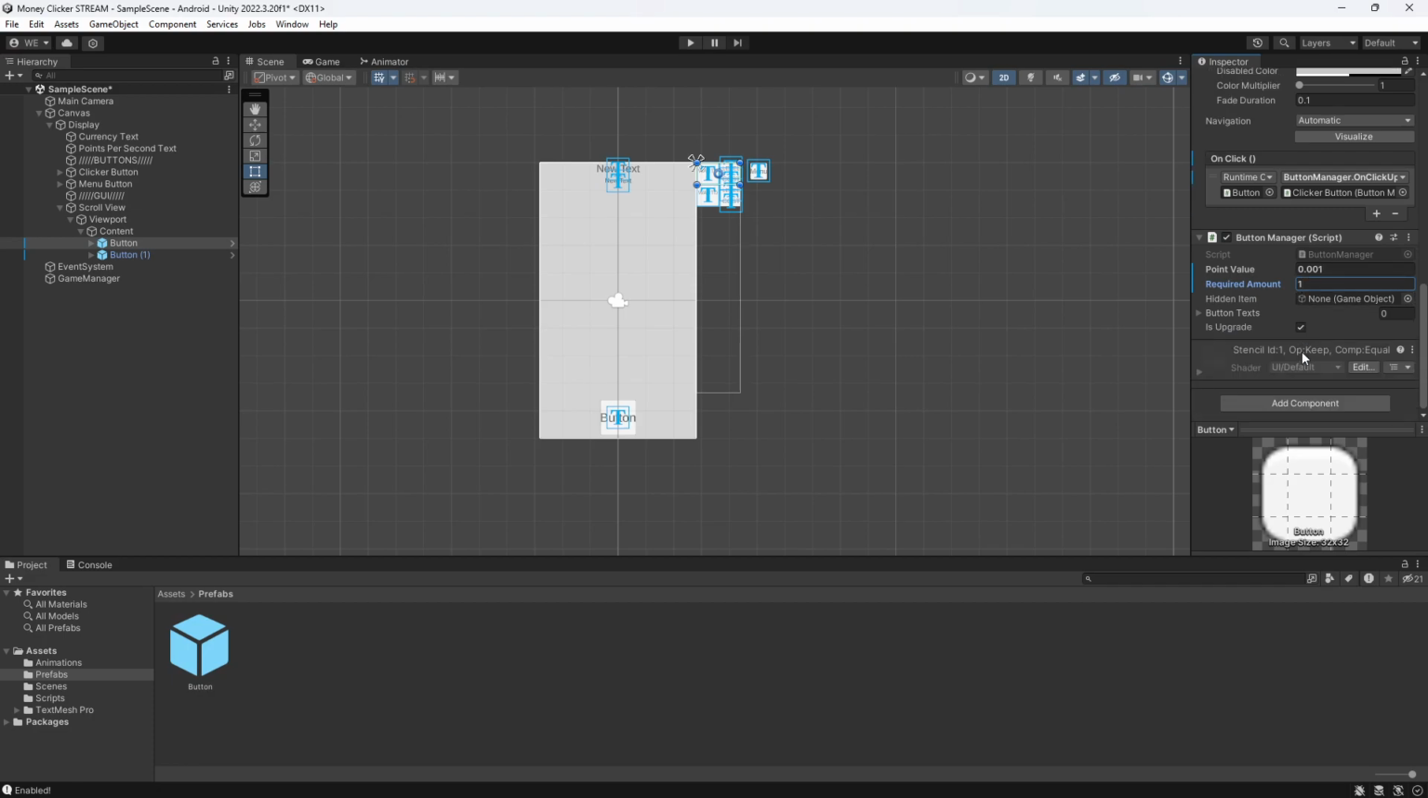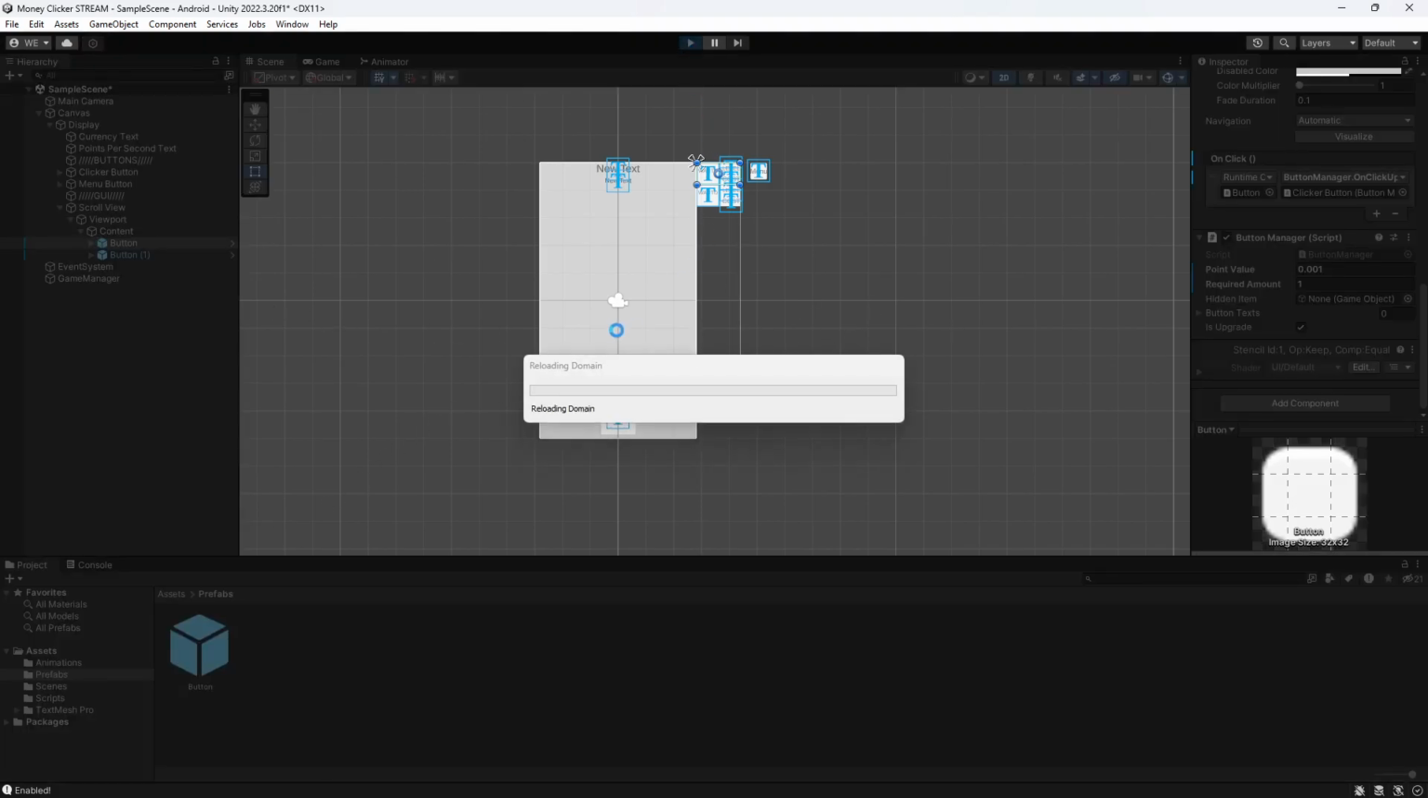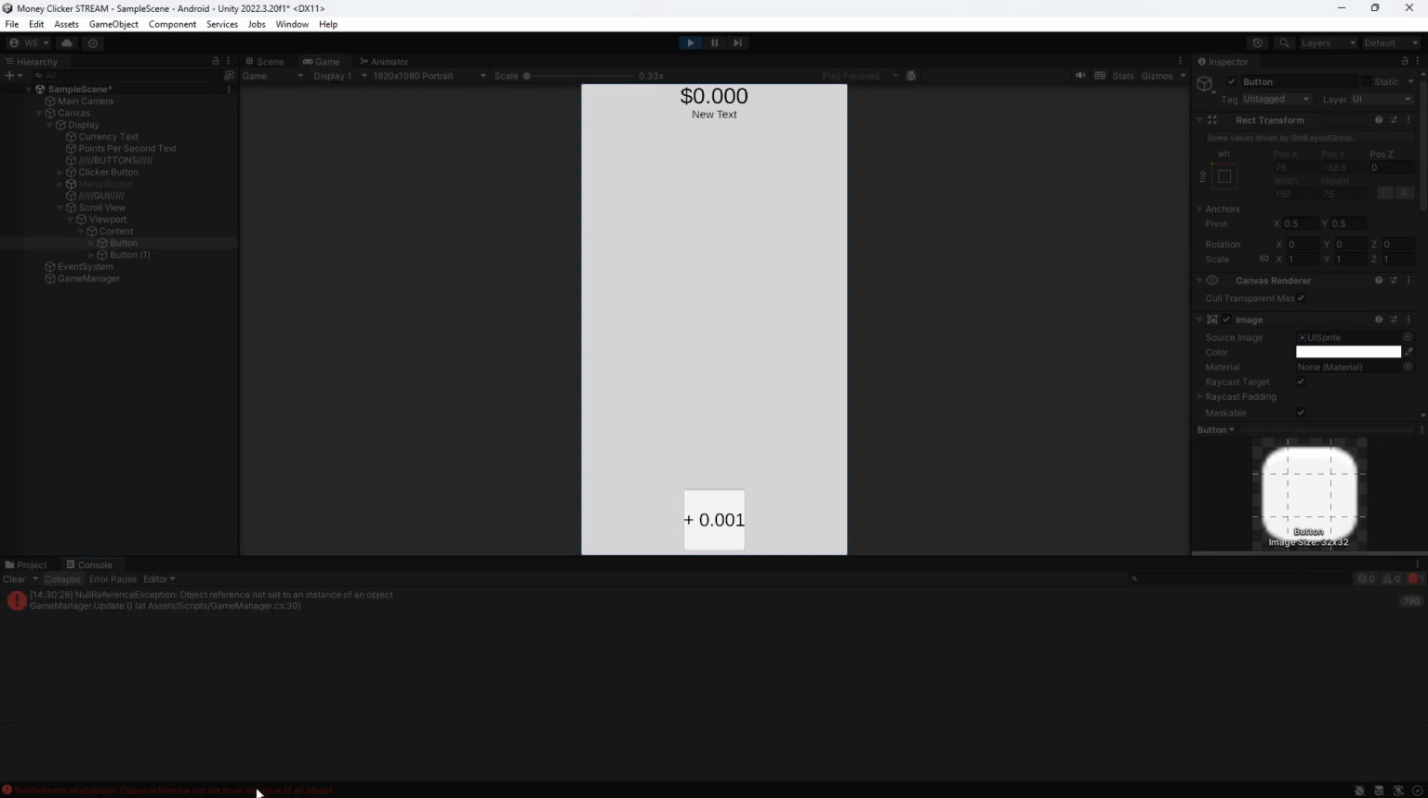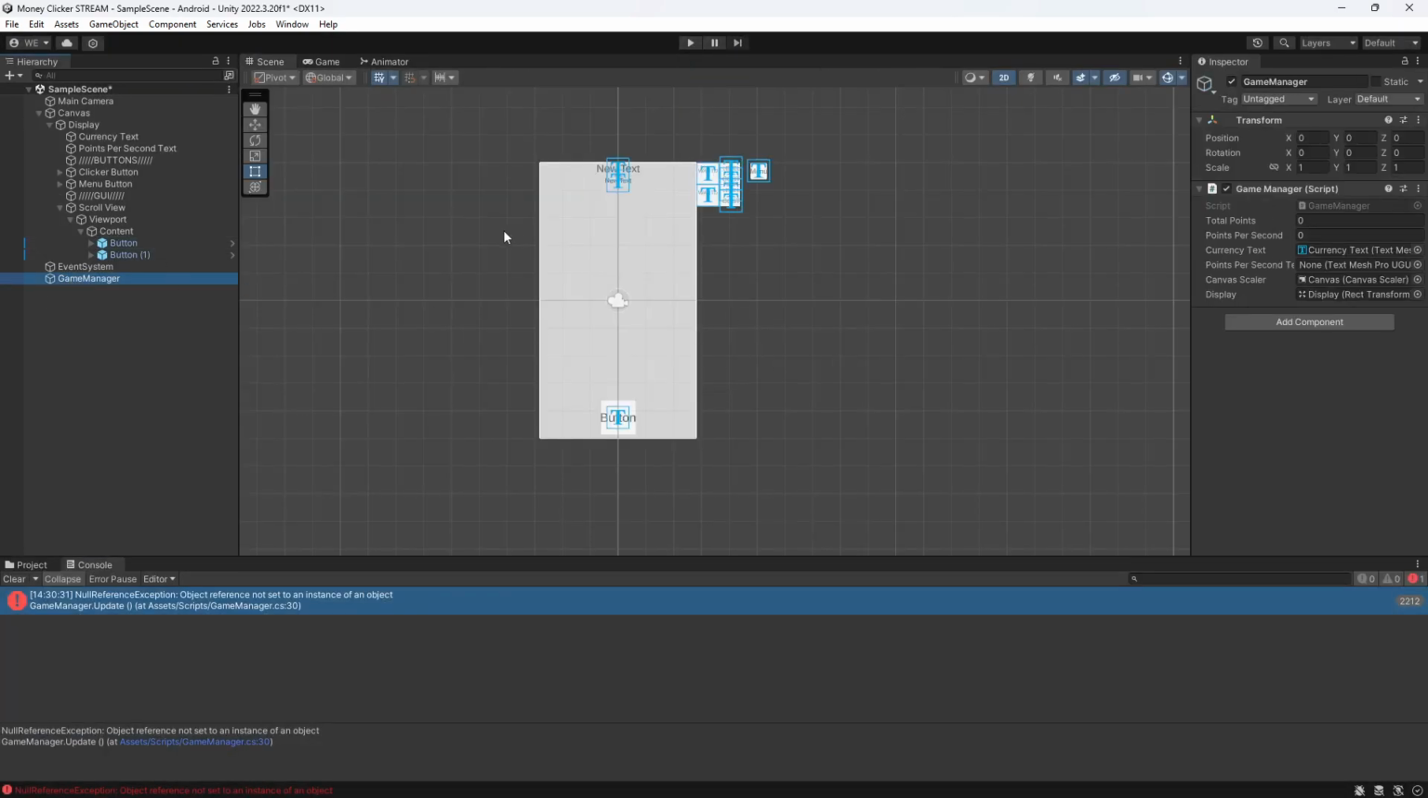Required amount being 1. It's not going to be any hidden points. And it is an upgrade. What was it screaming at me about? Null reference. Where you at, bud? Game manager. That makes sense because I added text.